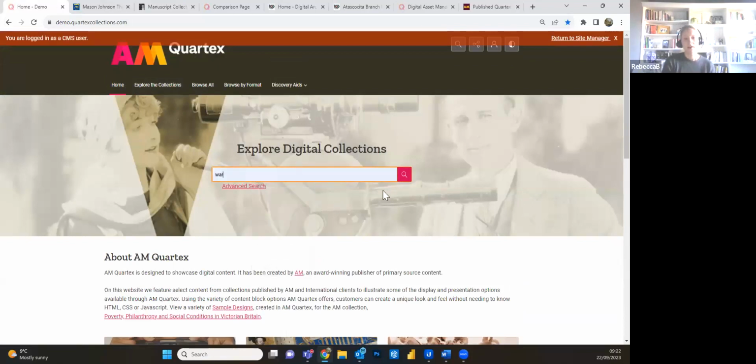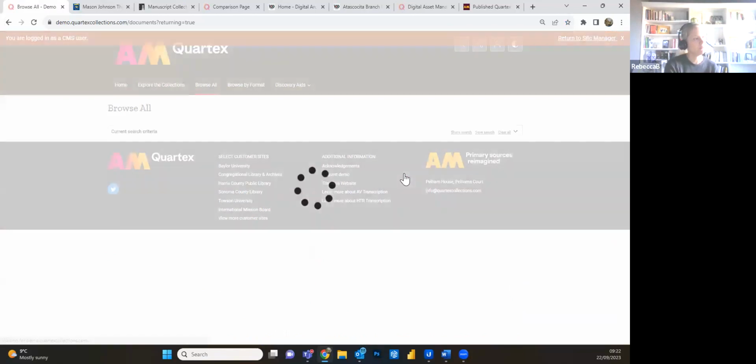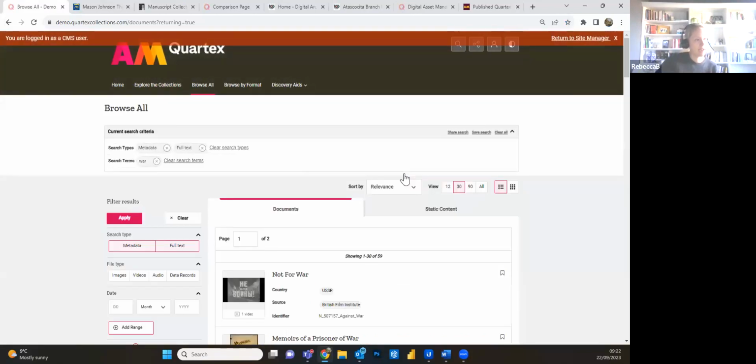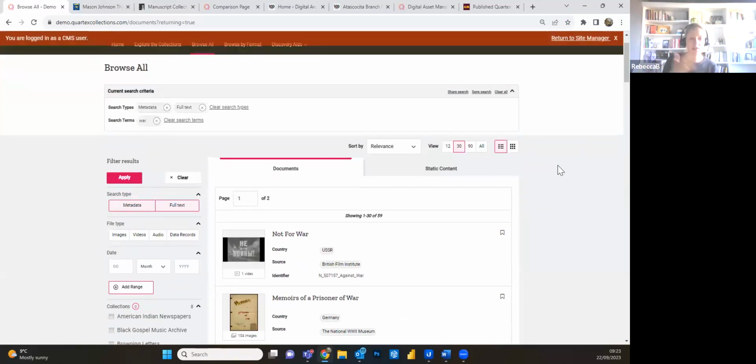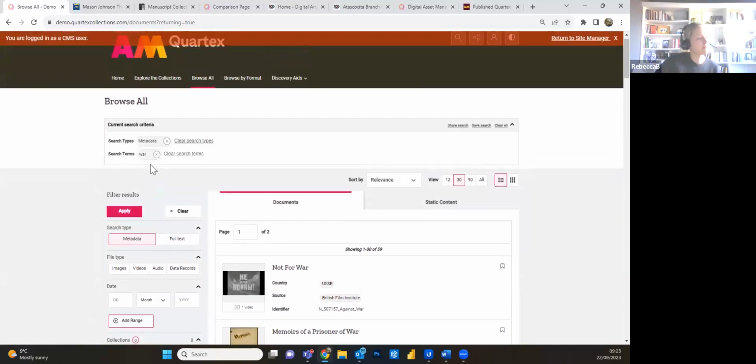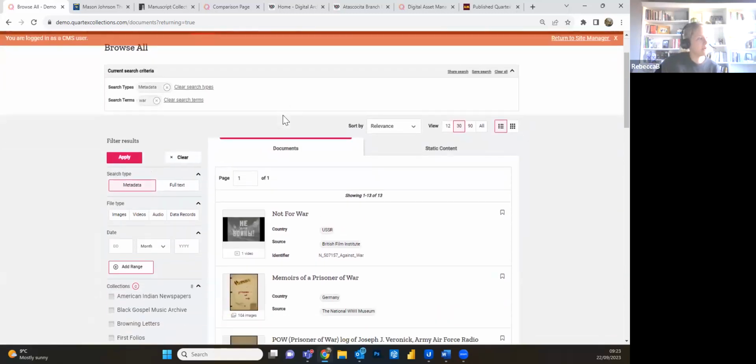There are multiple levels of search, the first being site-wide. So I'm going to run a site-wide search here for the term war. And we'll see that we get 59 results for that search. A user can obviously then start browsing the results that are here, or they can further refine their list. If I wanted to just see results that are found in metadata, because our search is metadata and full text transcription, we'll talk about transcription later and see some examples, but for this section I'm just going to highlight metadata only.